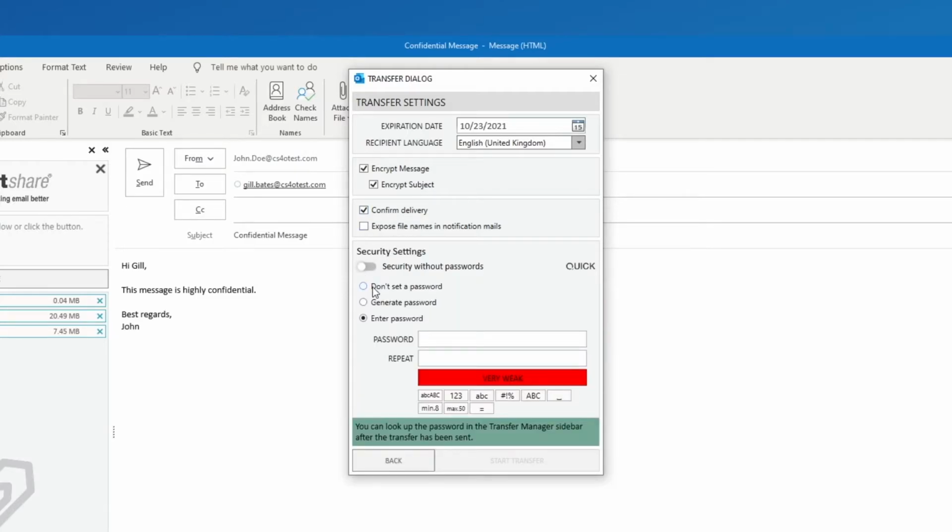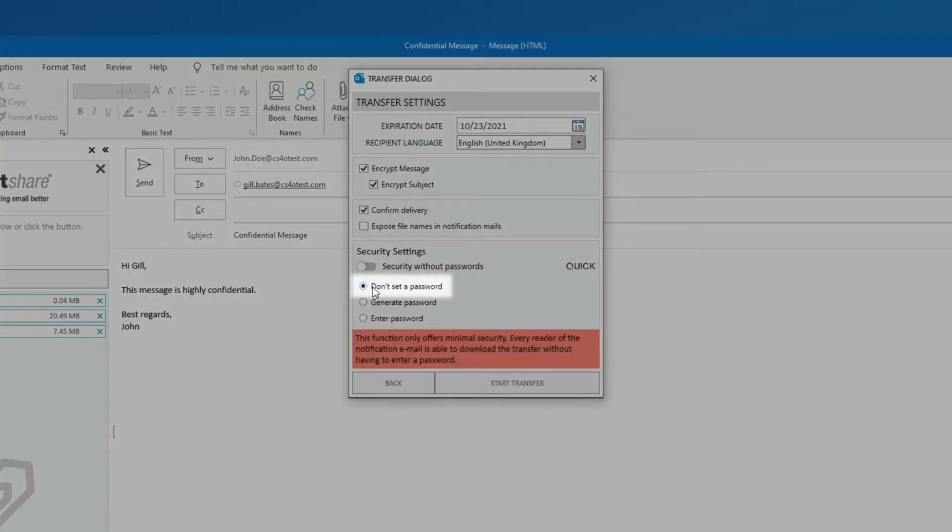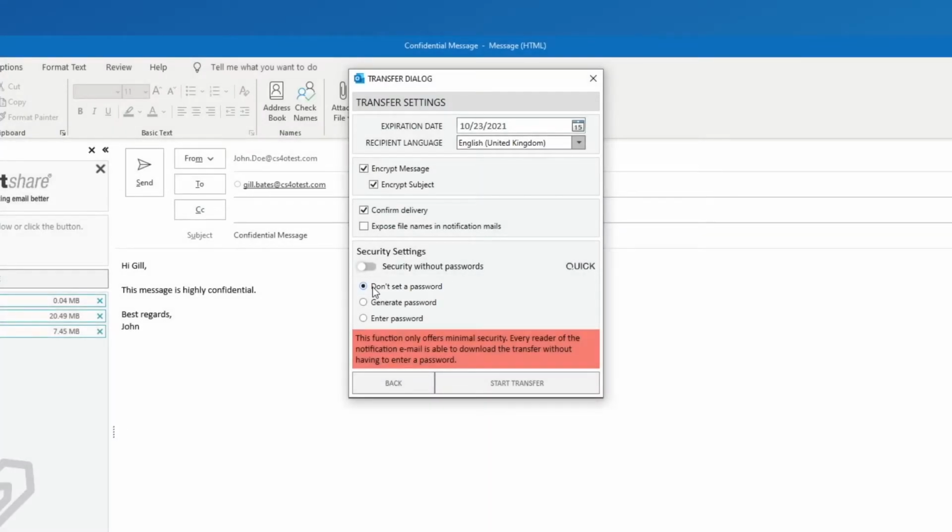The option Don't Set a Password enables the uncomplicated sending of large files without the sender and recipient having to deal with passwords. The transport of the data is nevertheless encrypted.